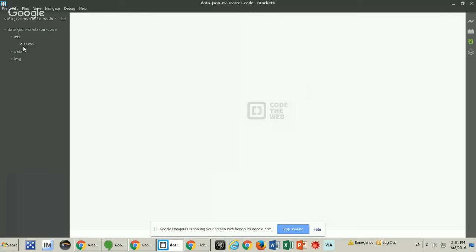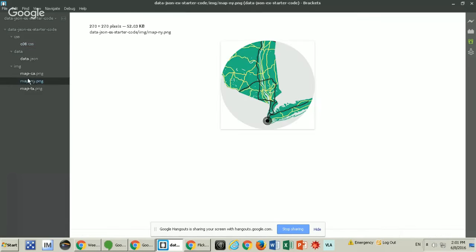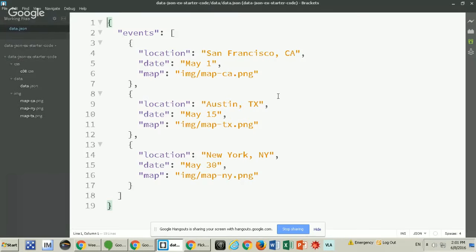Okay, so we have the CSS for week 8. We have some images we're going to use, and we have the data.json file. That's what it looks like. It has the events, and the key-value pairs are for the locations, for the date, and for the map, which is going to display a PNG file. All right? We need to add our HTML and our JavaScript to work with the JSON file.